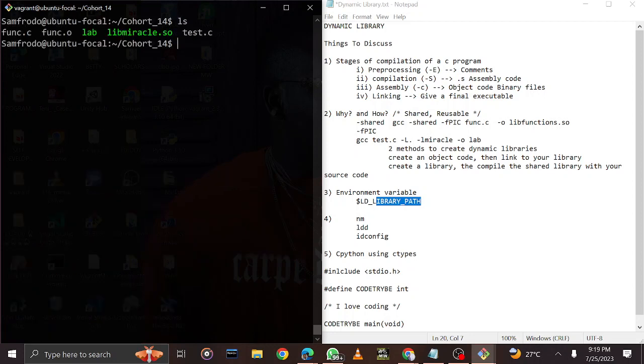We already did this export earlier. Don't worry, let us do this first. Export LD underscore library underscore path. Now we just say equals to what? Dot. Dot is where I am currently, right?